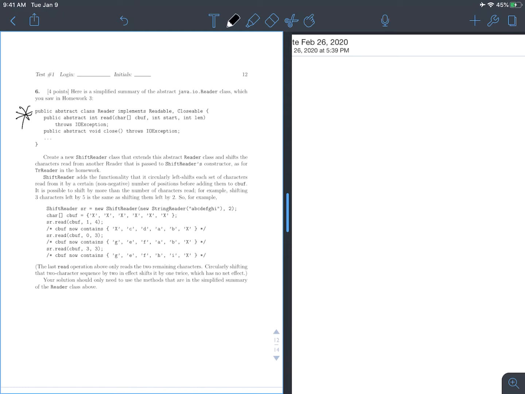But in this question, we're creating a new type of reader. It says create a new shift reader that extends this abstract reader class and shifts the characters read from another reader that is passed into the shift reader constructor, as for TR reader in the homework. Shift reader adds the functionality that it circular shifts each set of characters read from it by a certain number of positions before adding them to cbuff. So they get shifted and then they get added to cbuff. Another thing to note is that this shift is non-negative, so we know that it'll at least be 0.